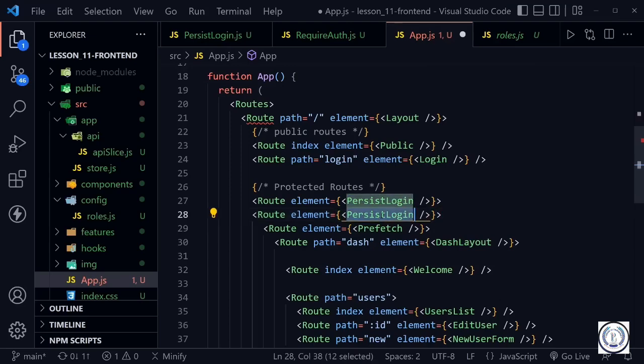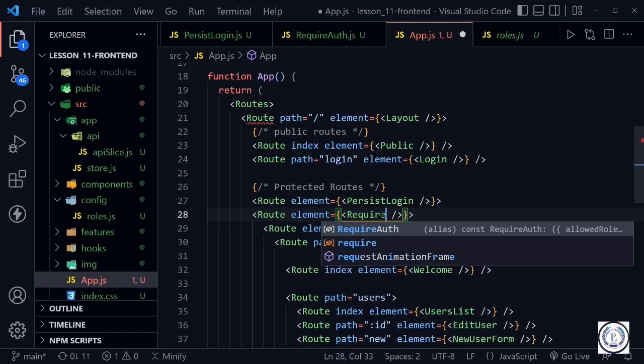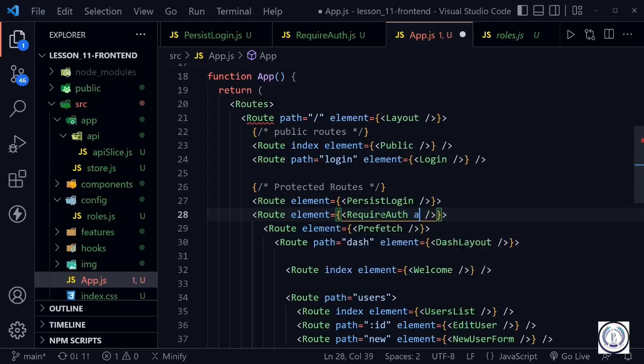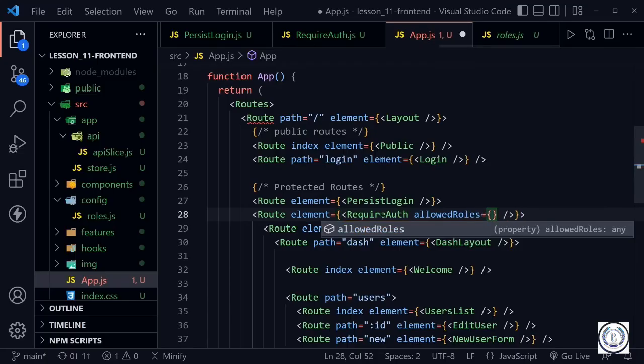So let's go ahead and add require auth right here. And now require auth needs to pass the allowed roles in. And the allowed roles is going to be an array. So we're going to create a new array right here by putting in the brackets. And now we can put in each role we want to allow to access the protected routes. Now this is for all of the protected routes, even the welcome. So really all roles should be allowed to view this, at least if they have a role. Likewise, the public should not be able to.